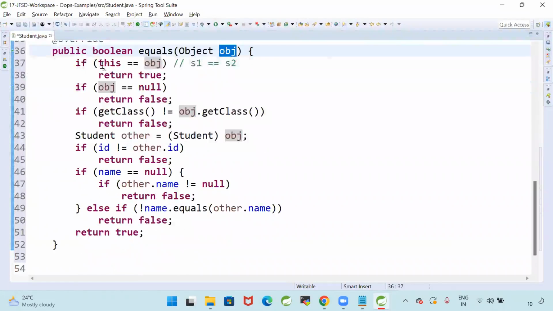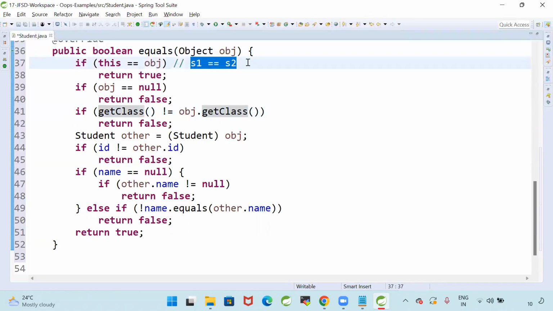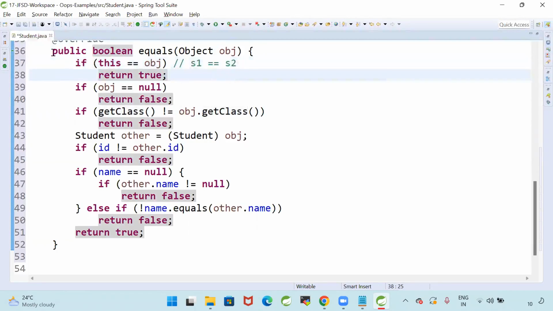Can I say this variable will hold the S2 object? Yes. What is the meaning of this? Current class. What is the current class? S1. S1 dot equals S2. S2 is coming as a parameter to the equals method, so the obj variable will hold S2. This variable will hold S1. They are checking S1 double equals S2. What is the meaning of double equals? Address. If the address is the same, this method will return true.